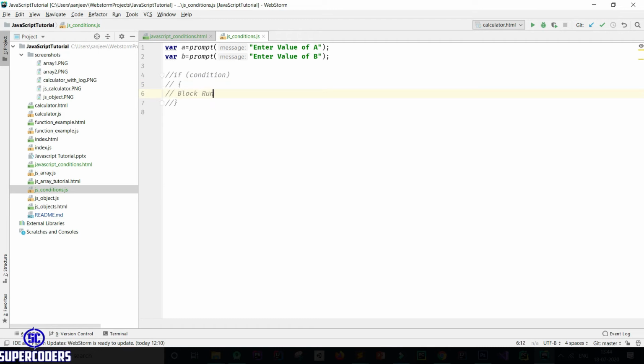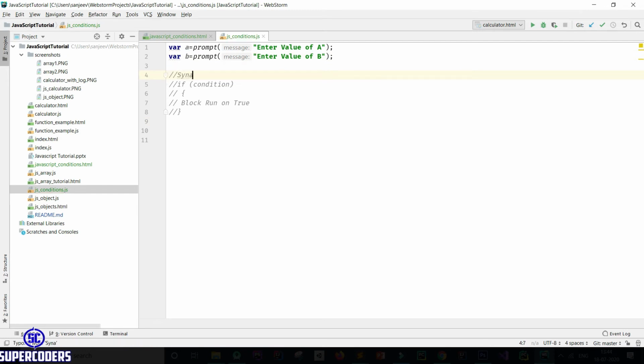Block runs on true. So let's see an example. I write the syntax here. Syntax. Now let's try to run the code of an if block.